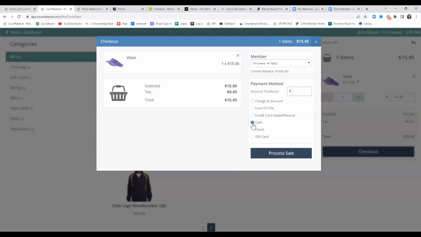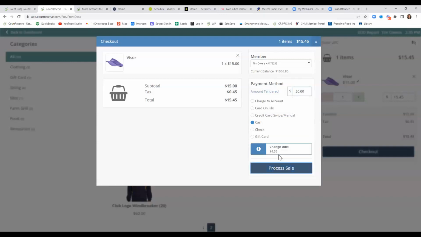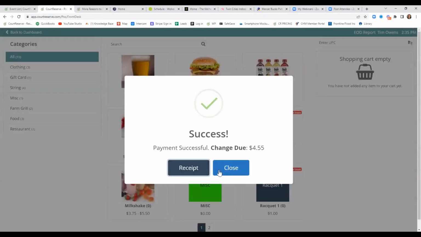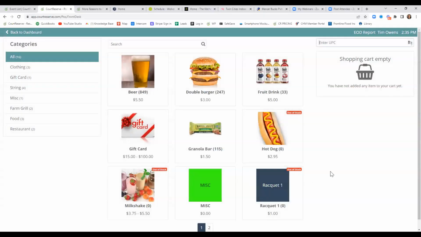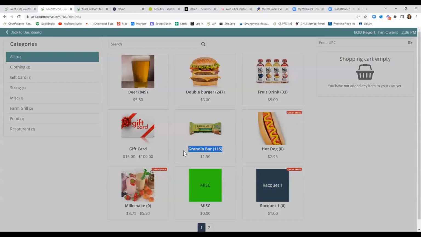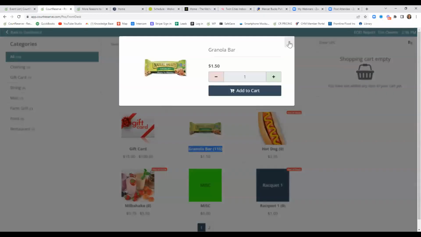Let's just go ahead and tender this out with cash. They're going to give me a $20 bill. I'm going to process the sale. Cash register door pops open. I give them their change. I can print them a receipt, and it's also a great way to do inventory management. You can see here when you're out of stock. You can also see we have 115 granola bars left, and you can be notified whenever it's getting low.